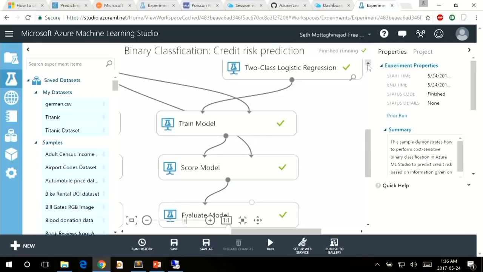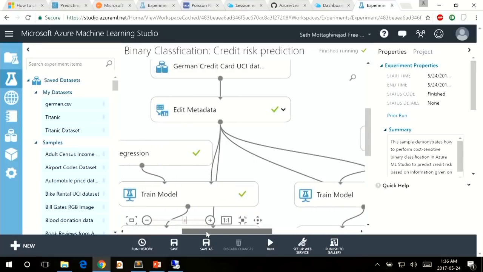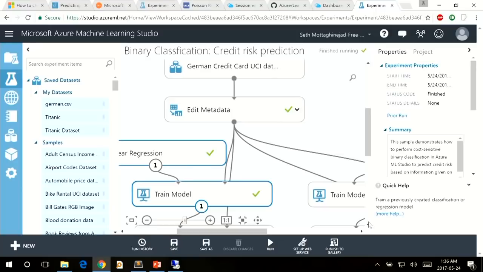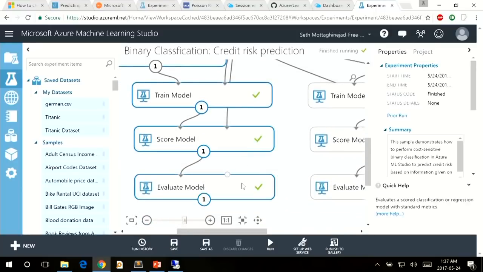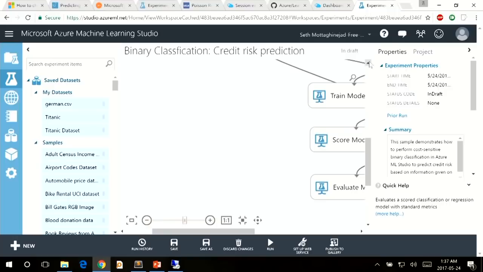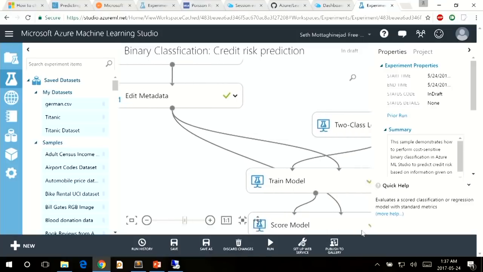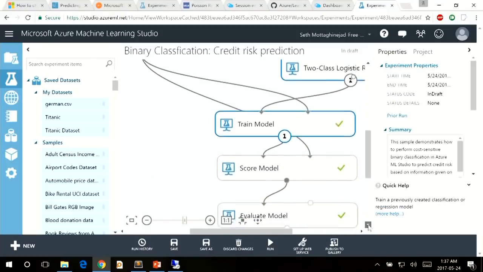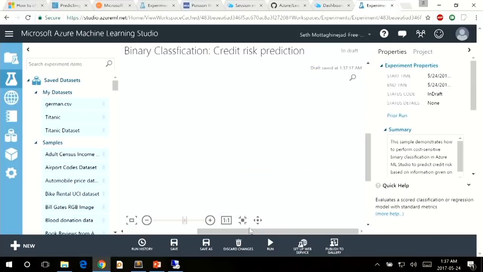And the first thing I'm going to do is get rid of everything after edit metadata. So we built a bunch of models, and we're going to redo it now. We're going to try different models this time. And we're also going to split the data before we do any modeling this time. So let me get rid of both of those. And we're back to square one.